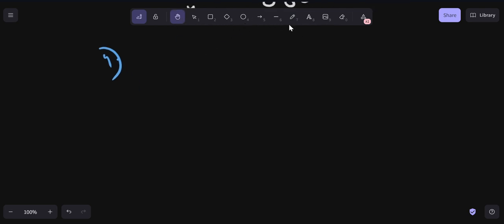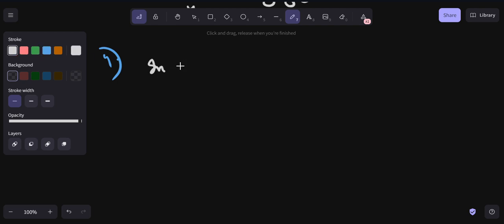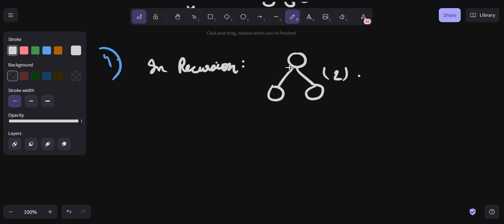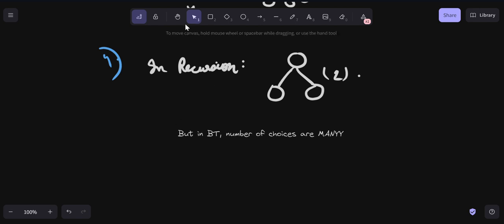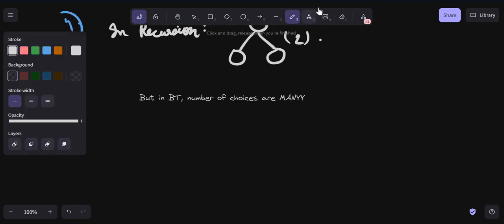Number of choices. In recursion, if you recall, if we were making a recursive tree, there were only two nodes coming out. But in BT, the number of choices is many, and by many I mean many, actually. And sometimes it is even variable, like in our case north, west, south. We knew that there are only four possible ways the guy can go: north, south, west, east. So there were different choices.